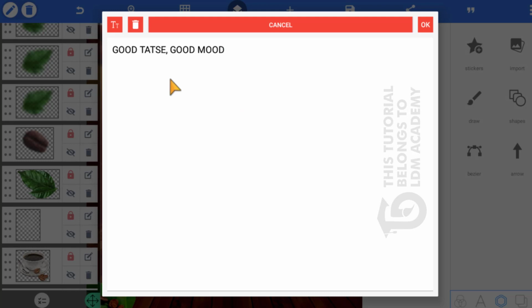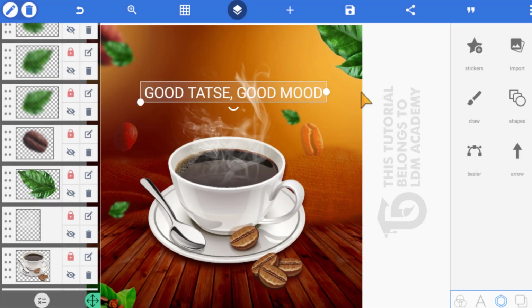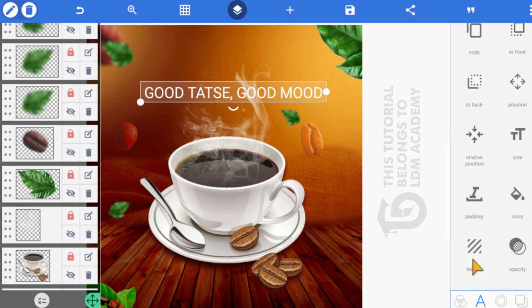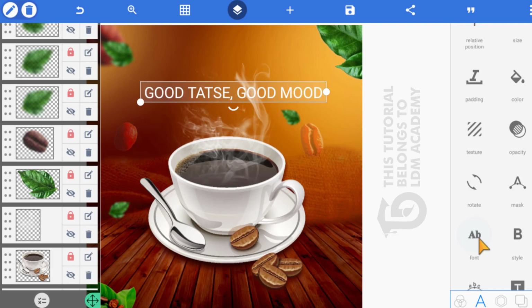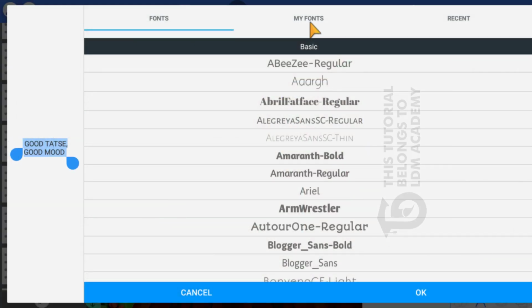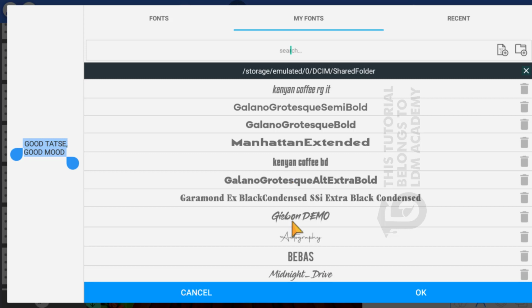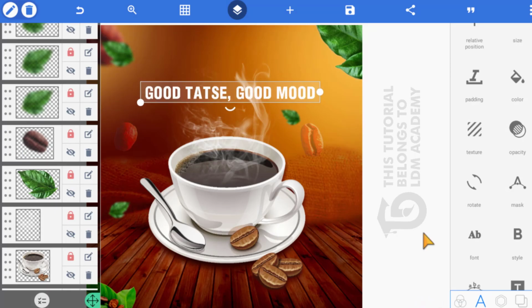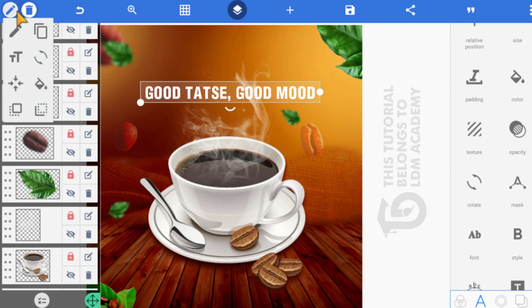Alright, let me add a kind of space at the back of the text. Okay, brilliant. Alright, then I will come to this A icon that we have here. Then I'll change the font. I'll click on my font and I'll change the font to this Hallmark Condense Black Regular. Alright, now I'll click on OK. Brilliant. Then I'll copy this.